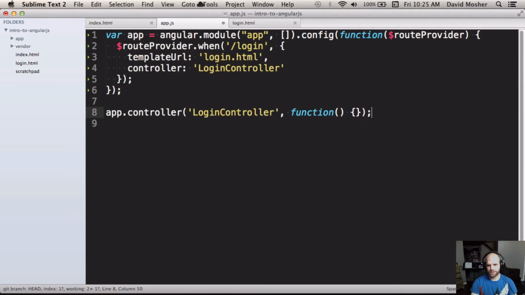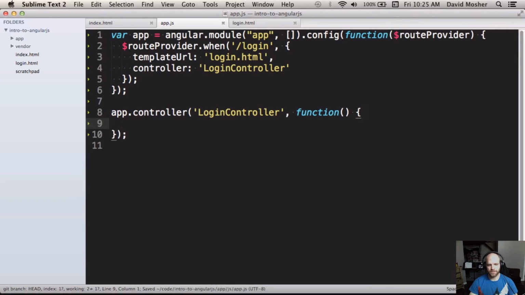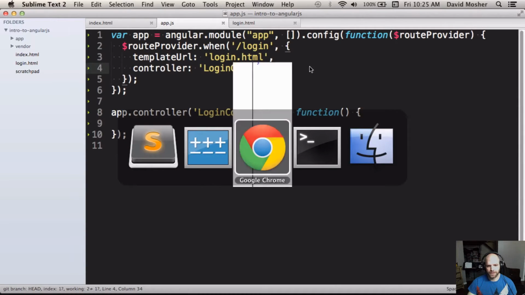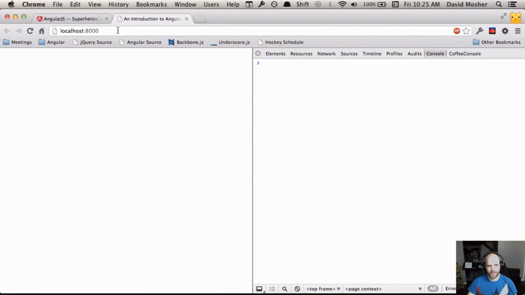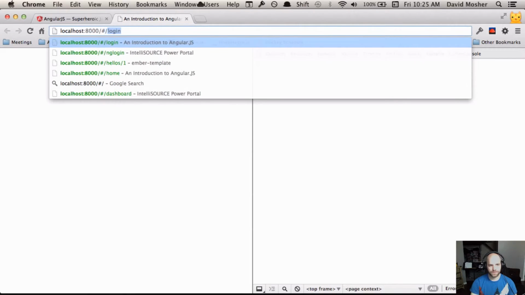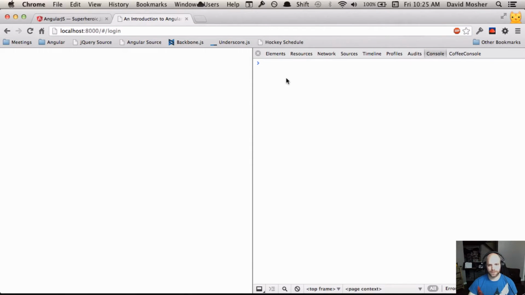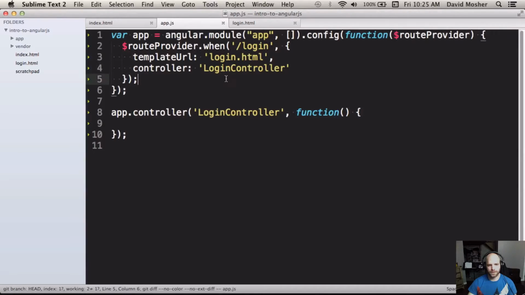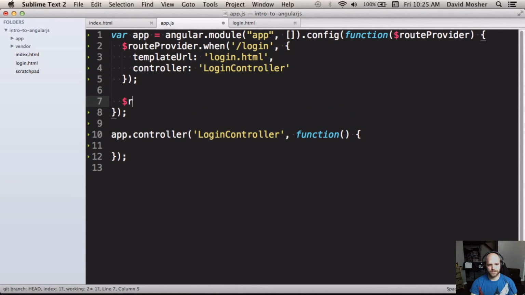And it's just going to be a function, and it's not going to do anything magic right now. We need the controller so that when this route gets hit, Angular will instantiate the controller and we won't get an undefined error. So let's take a look. So nothing happens, and if I go to login, and I must be missing a piece here. Let's add the other piece that we need.